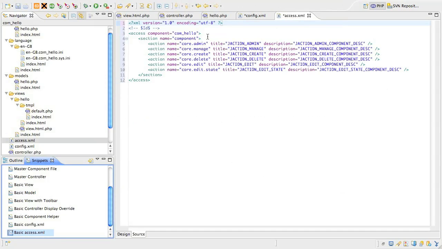After the prologue, we open the XML with a tag named access, and we give that a component attribute being the folder name of the component. Next, we open up a section tag and give it a name attribute with a value of component. There can also be other section tags that relate to permissions for categories and also articles, but we'll look at those another time.